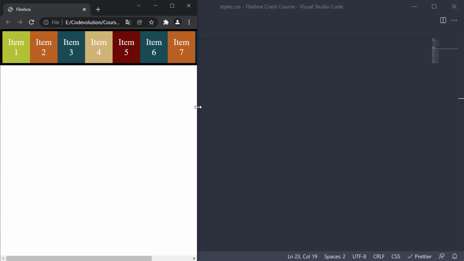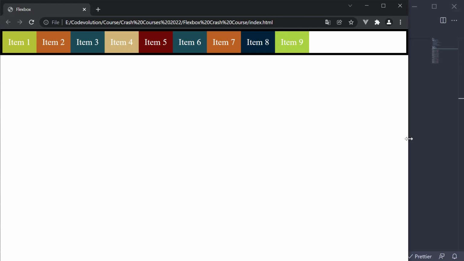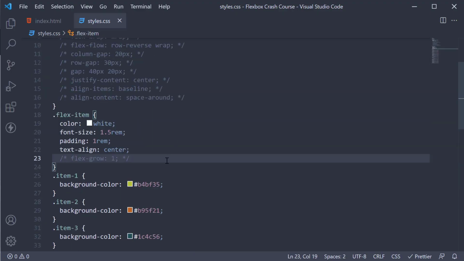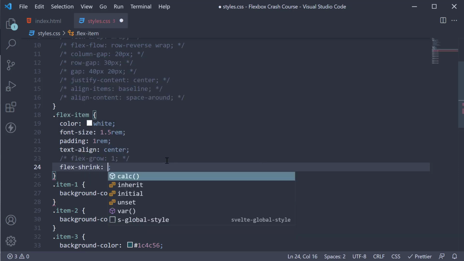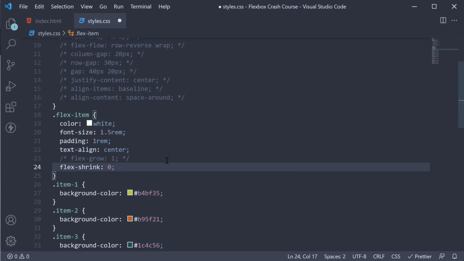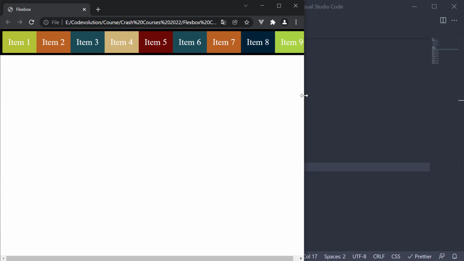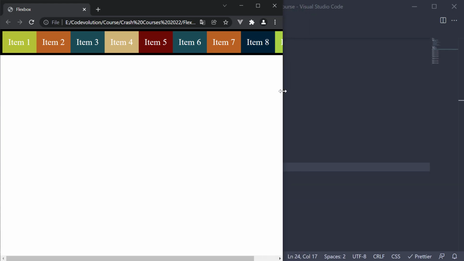Now let's say you don't want the shrinking happening on the flex items. For that, simply set the flex shrink value to 0. On the flex item class, which is applied to every flex item, set flex shrink to 0. Now, if I go back to the browser, refresh, and reduce the width, you can see there is no shrinking and the items overflow right away.